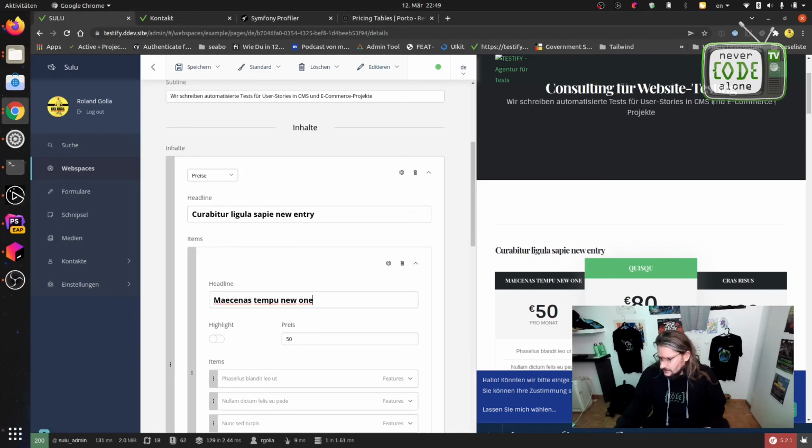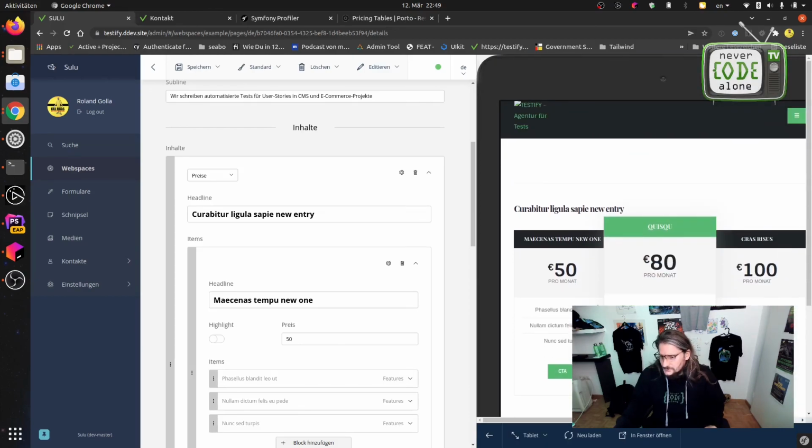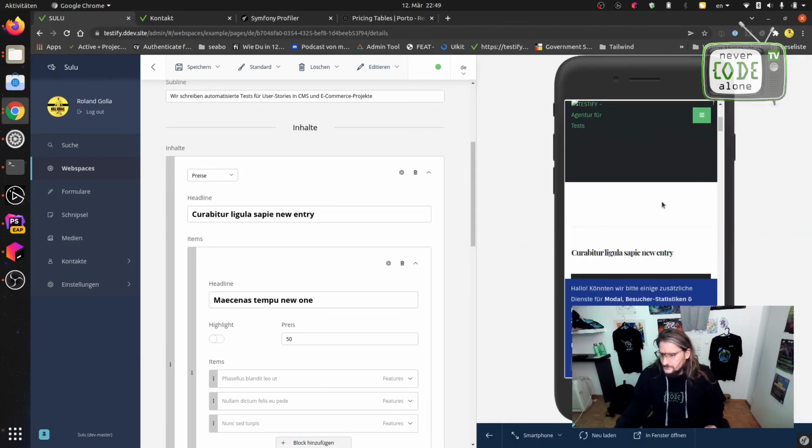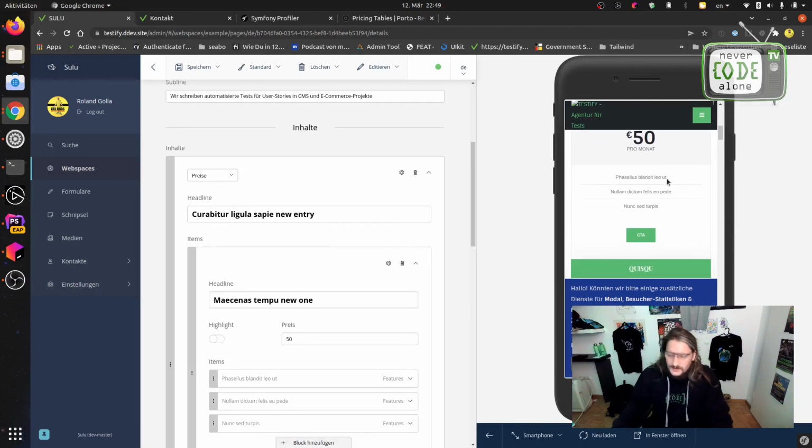And I also can just say, hey, please show me this on a tablet. What will happen to this headline, or on a smartphone. So I can see if this element works fine on every resolution.